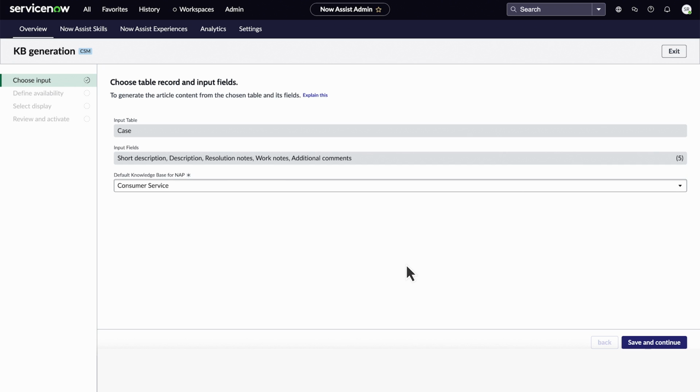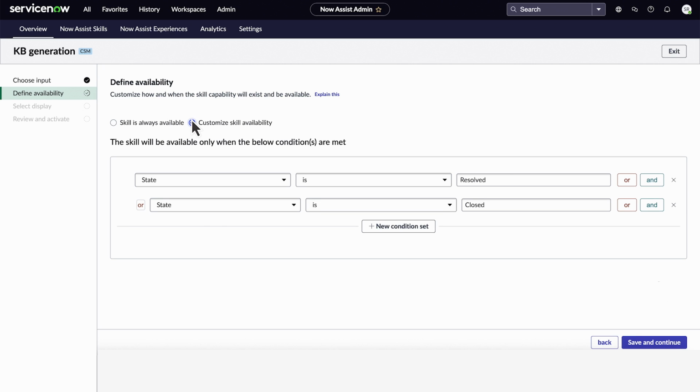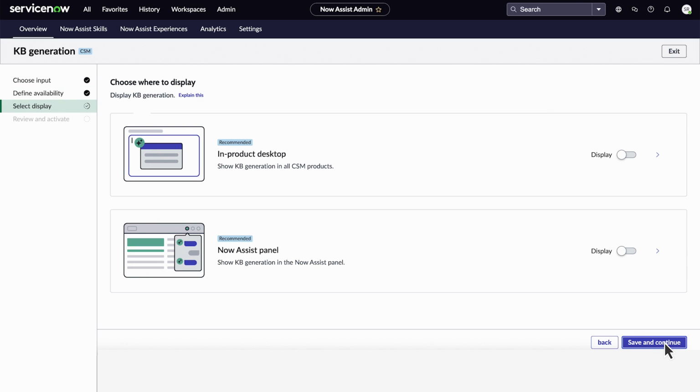Each skill setup includes multiple steps. A check mark next to each step indicates whether it's complete, partially complete, or still needs attention. After configuring a step, select Save and continue to move forward. To revisit a previous step, select Back.